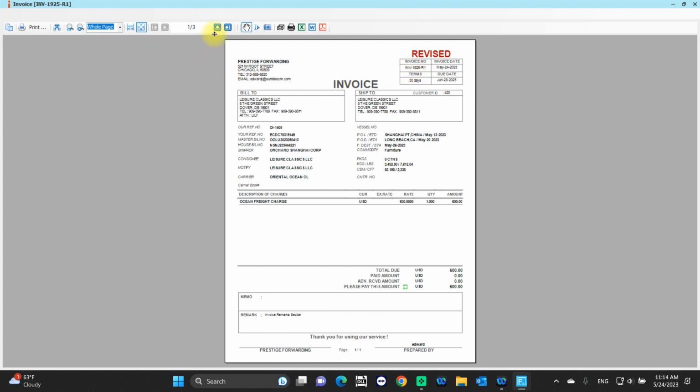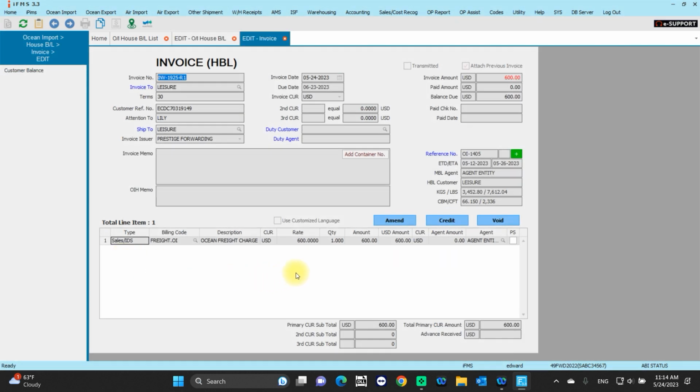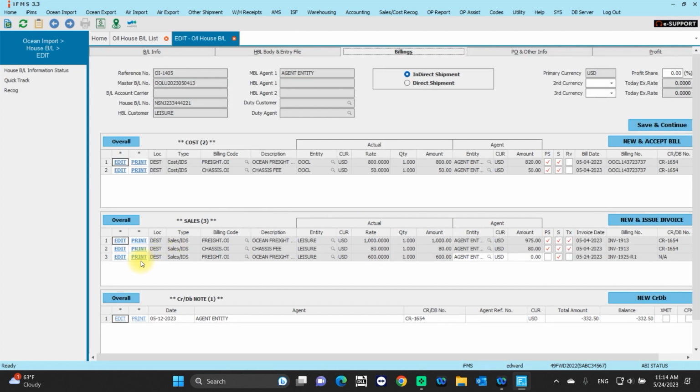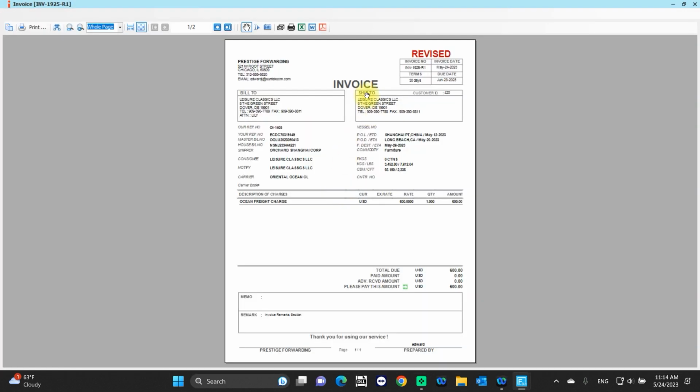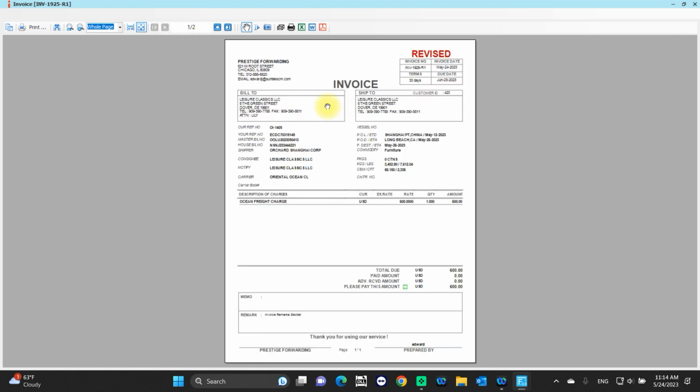But let's say you don't want to send both of these pages because it may be confusing to your client. So what you can do is edit, and then uncheck attach previous invoice. You amend, then click attach previous invoice. You uncheck that and confirm. Now, if you were to click print, you can see it would just be this revised version, and that's it. You would not have the voided invoice from before the revision.